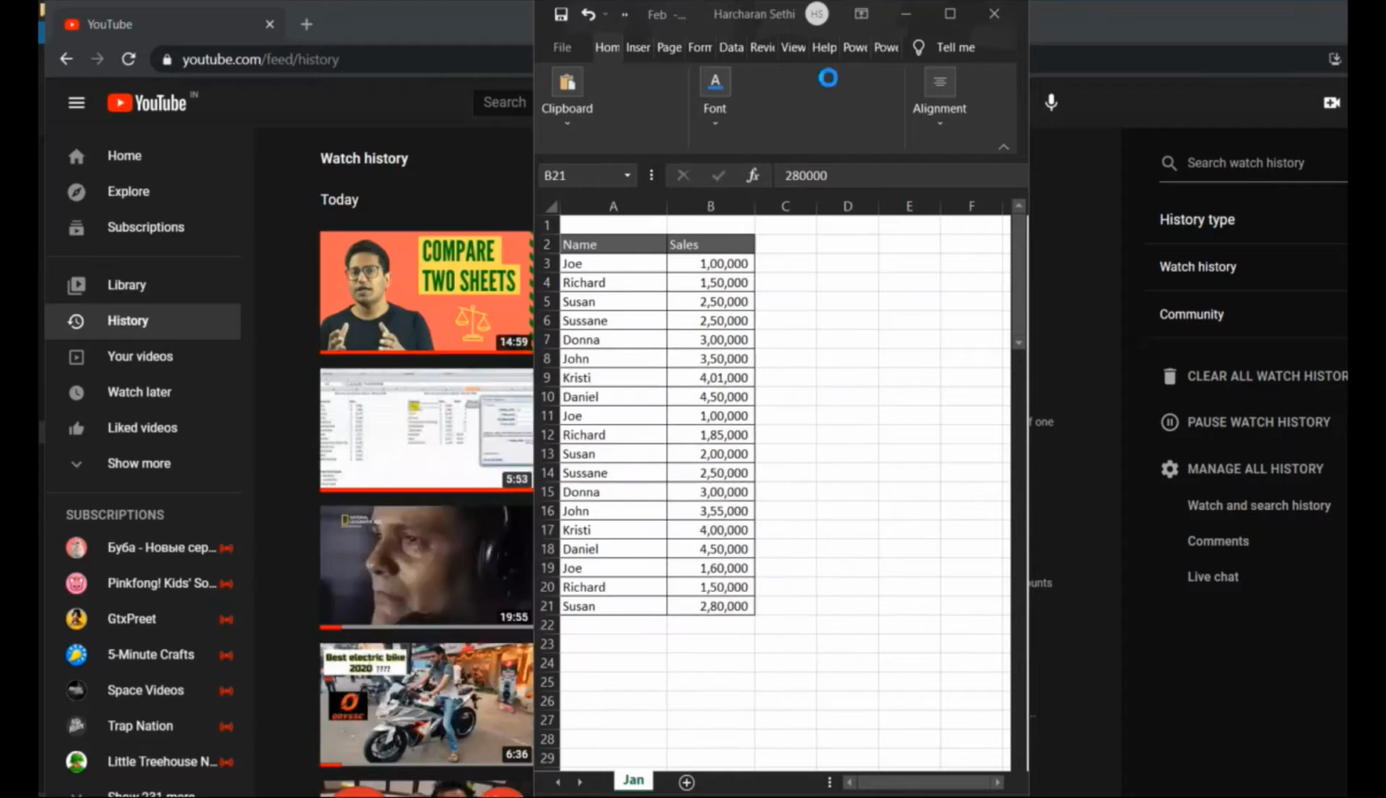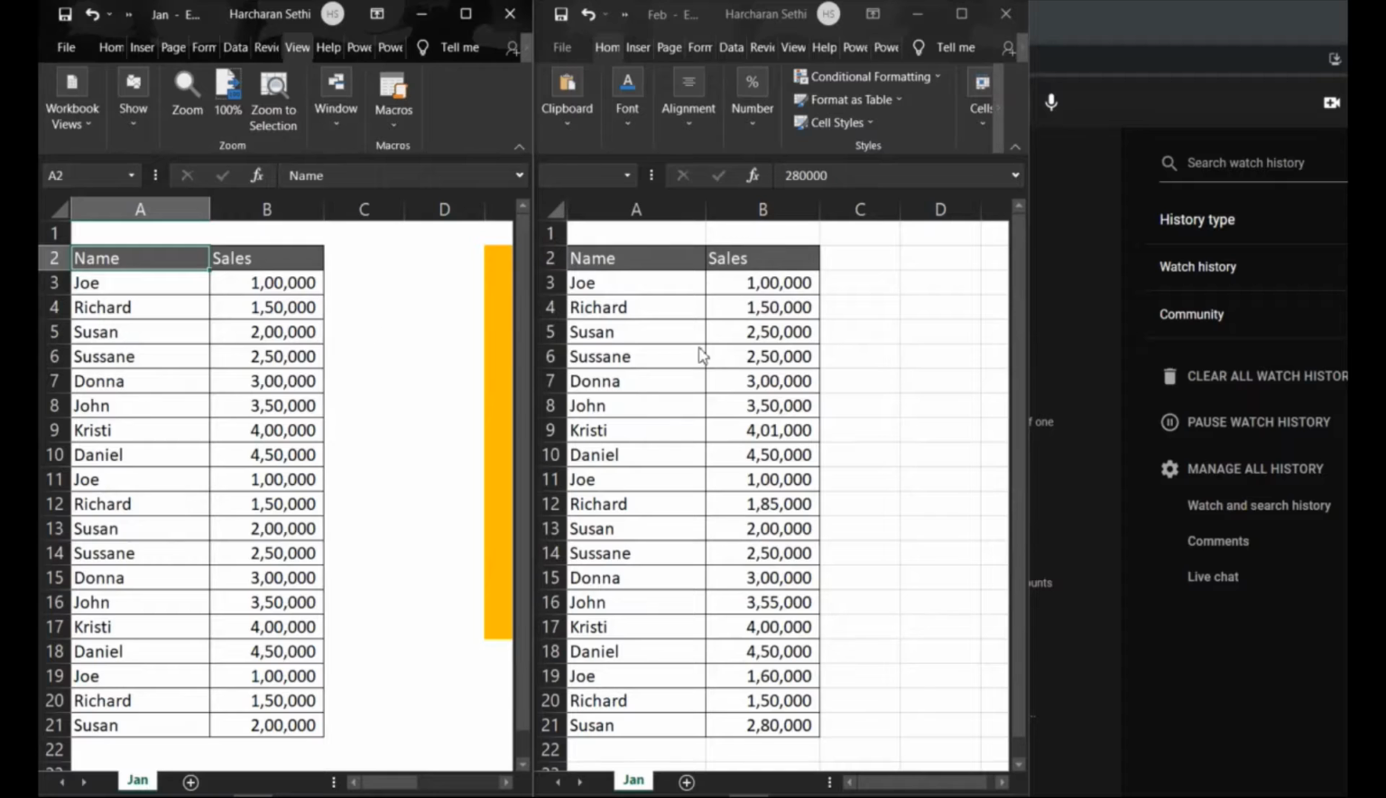If I click on this, it will arrange data into different workbooks side by side. So here I can compare the differences in the value. Here we have the Jan sheet and here we have the Feb sheet. So we can see where the differences are. Like we have here for Susan, we can see a difference, and we can see a difference here for Christy. Similarly, we can analyze the data and see the differences in two different workbooks.